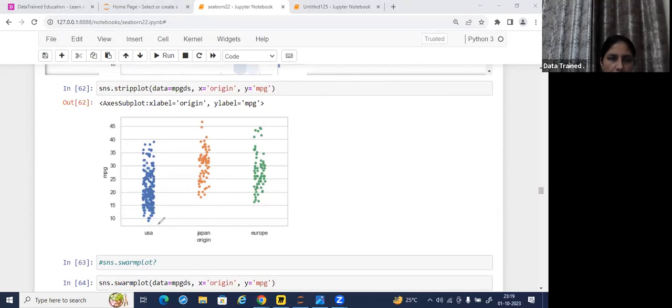Here I'm giving the data set name, X is equal to origin, where these cars are manufactured: US, Japan, or Europe, and Y is equal to miles per gallon. So students, can you tell me from this graph what you understand? As per the data set, which particular origin country is manufacturing cars with the highest miles per gallon?